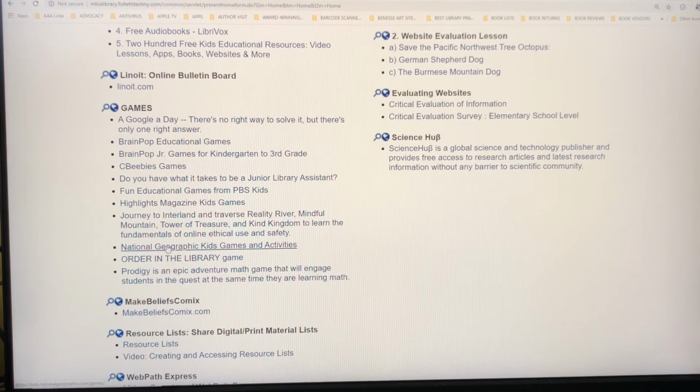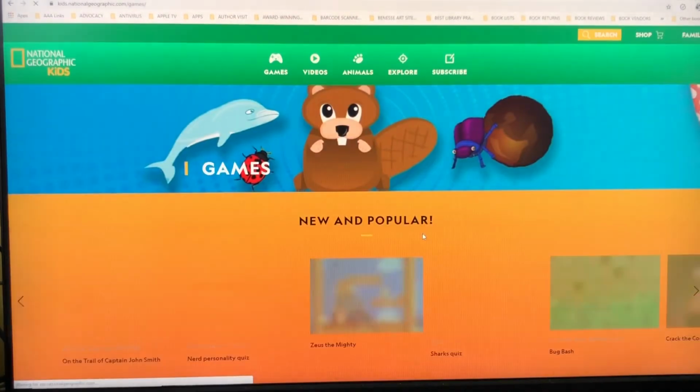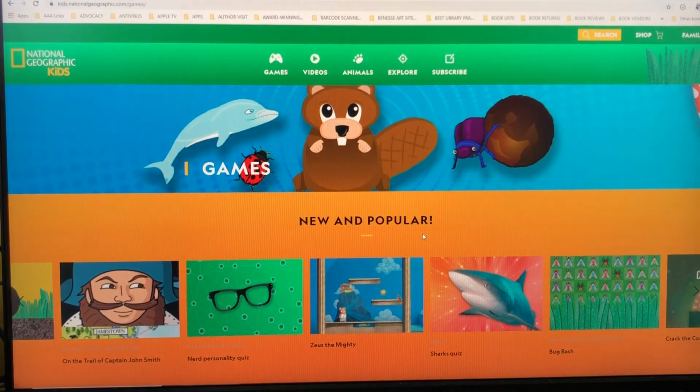Now I'm going to click on National Geographic Kids. This is from the National Geographic Kids magazine. And these are educational activities that you can do. For example, let's take a sharks quiz.